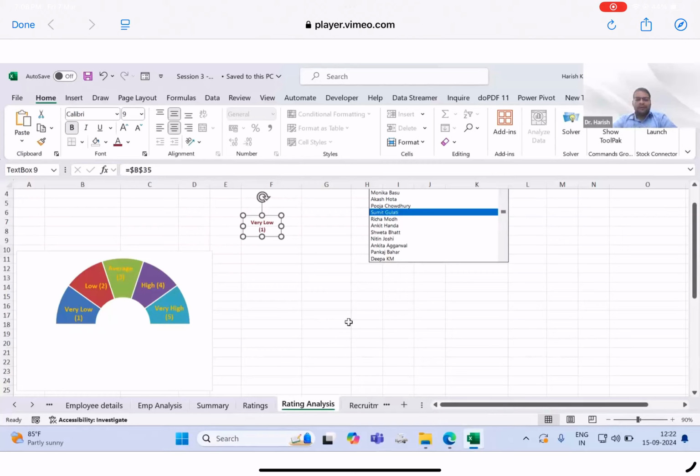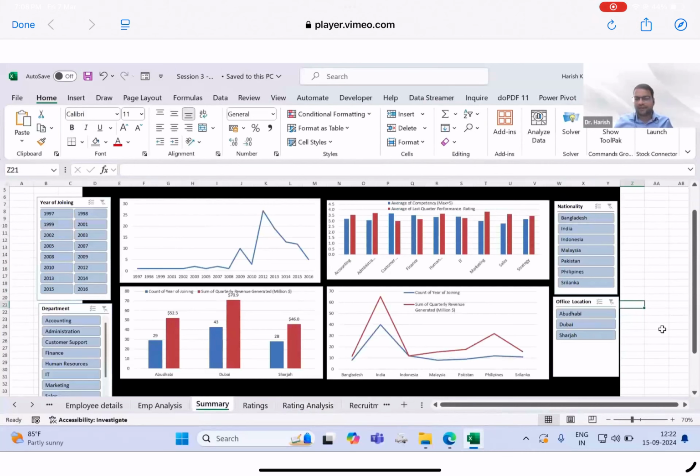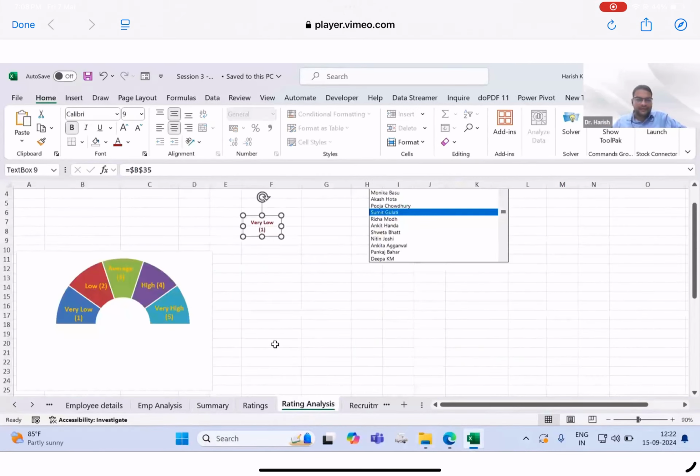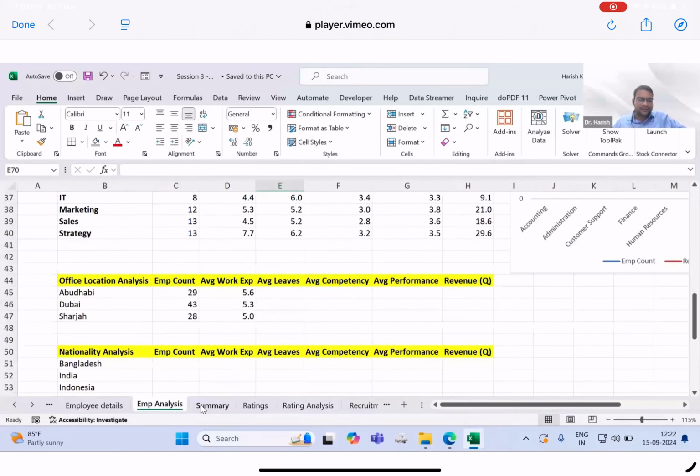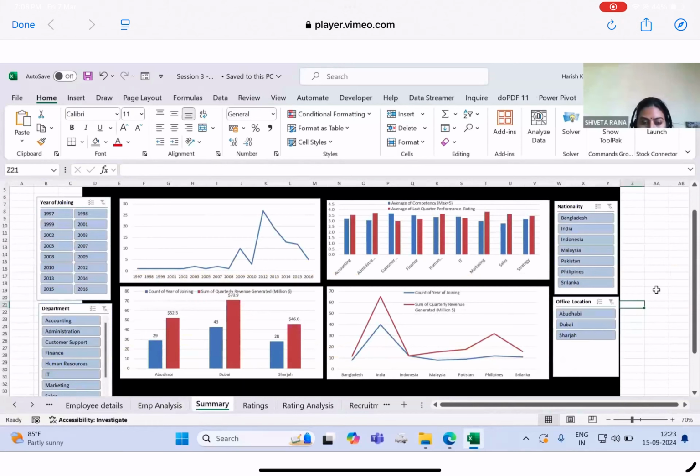Please save this file as of now. For today's deliverable, if you are comfortable with this dashboard, you can submit it as a screenshot. I still need to complete the rating analysis, which I will do in the next session. So you can submit this summary as a simple dashboard in Excel as a screenshot.